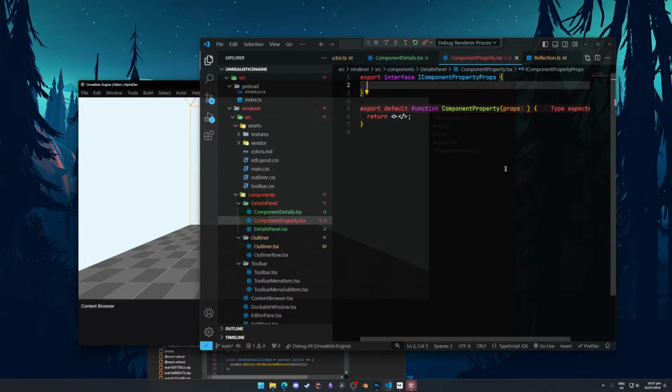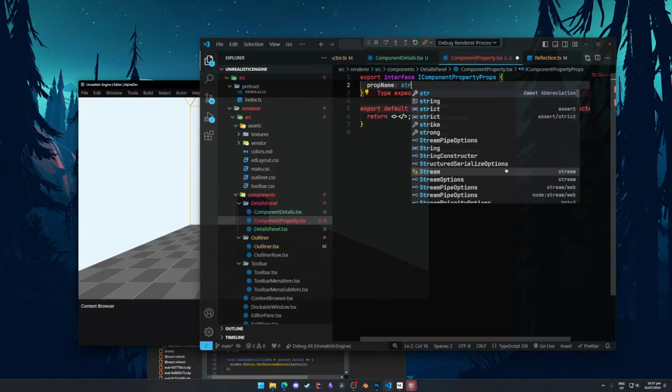So component property is going to take prop name, which is a string.